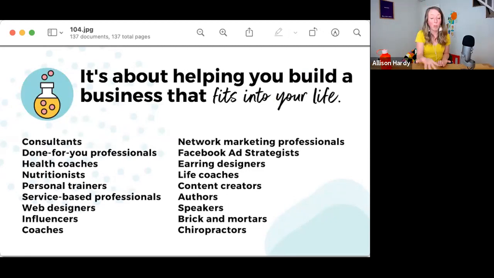So this is all the different types of businesses we have had inside of Lead Generation Lab. Right now, we have had over 200 members come through the program, and it's been amazing and wonderful. They've been from a variety of backgrounds. I have a network marketing, personal training, health, and business background, so I do tend to generally attract people like that. But we've had earring designers, authors, speakers, brick and mortars, chiropractors, personal trainers, all kinds of different businesses. If they have an online component, odds are we've probably had it inside of Lead Generation Lab.